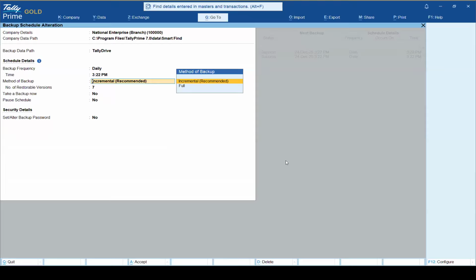So let me just explain you what is incremental. So incremental backup, it is a method where the backup, when it happens for the first time, it will take a full backup of your data.